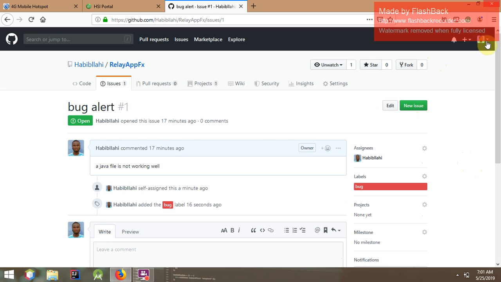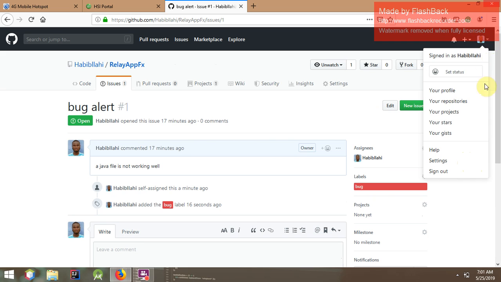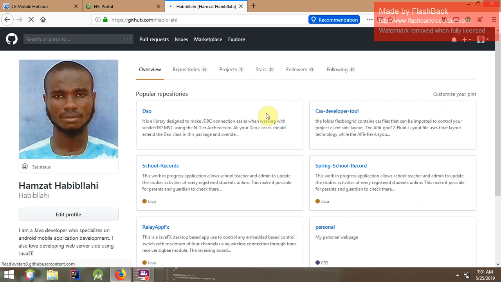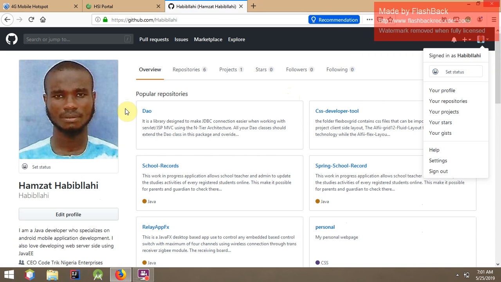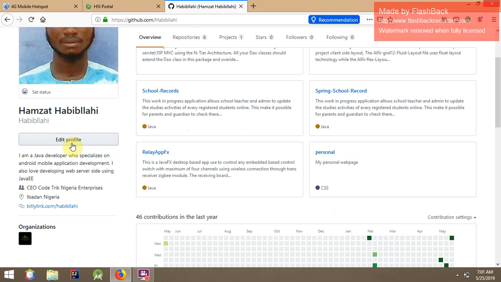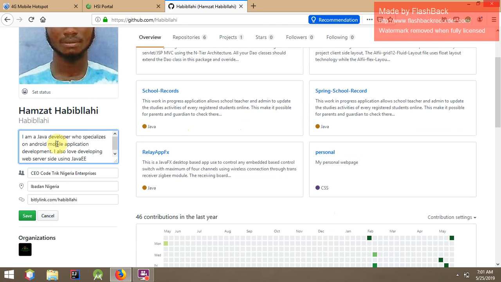Now let's look at these two buttons. What are they used for? Let's first look at this button showing the user picture. You can see your profile, your repositories, your projects, and so on. Let's try your profile. You will always have this button once you create a GitHub account, and once you click on your profile button, it takes you to your profile. In your profile user interface you can see the edit button, which means when you click on it, it makes it possible for you to edit the description about yourself and many other things.